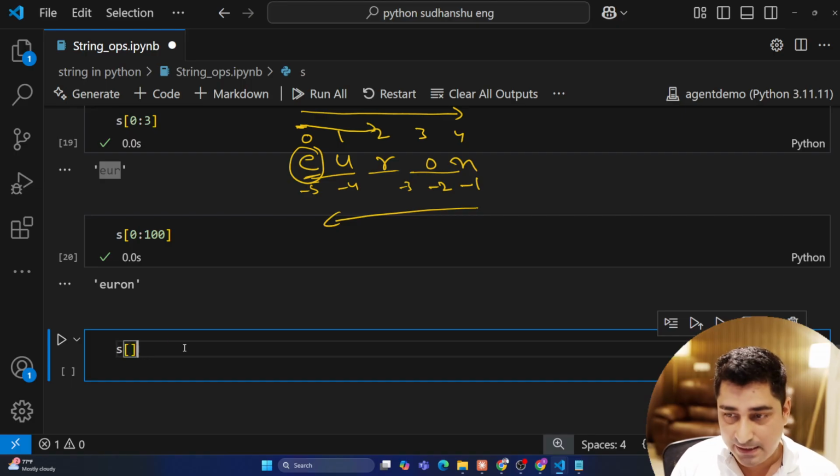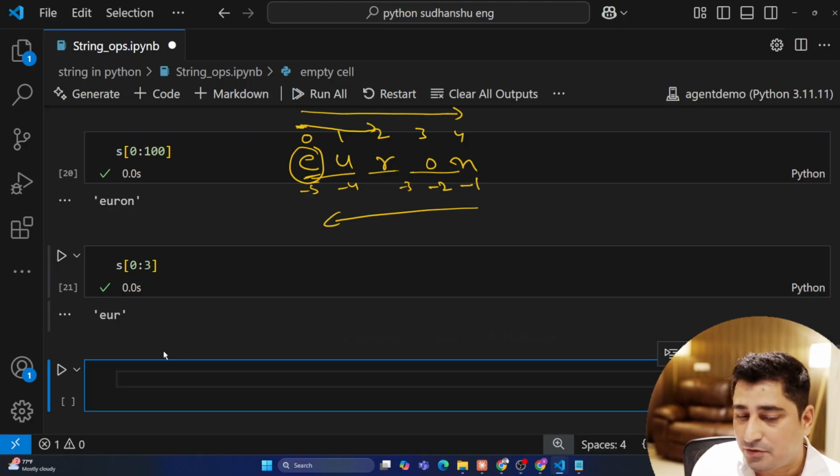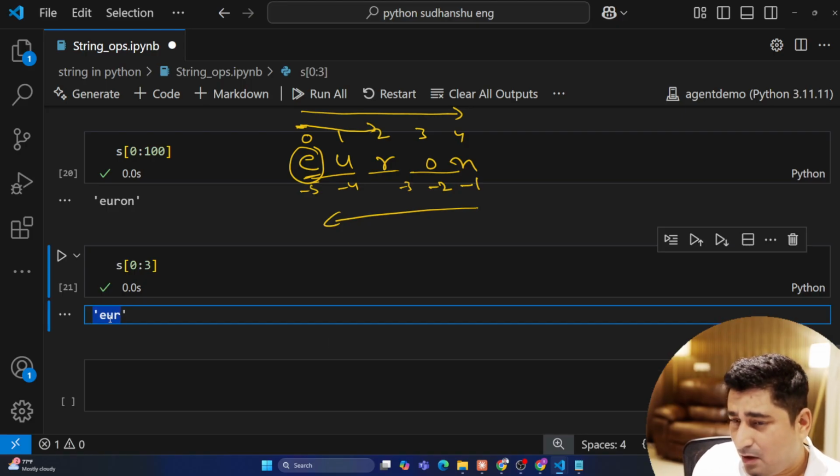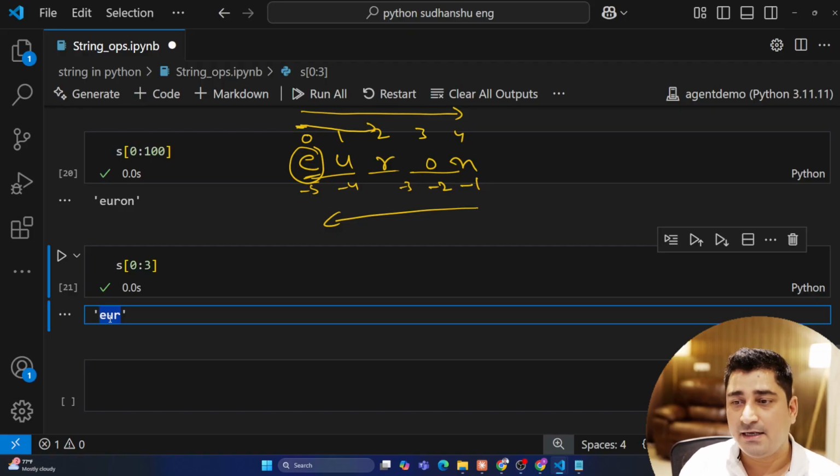So I'm going to write S of basically start from 0 and then go till R, right? So R plus 1, which is 3. So I'm going to write 3. So it is able to extract EUR, but I'm not looking for U over here. I'm just looking for E and R. So after E, it is supposed to extract R directly. It is not supposed to give me U in between. So how will I be able to remove this U part out of this particular string?